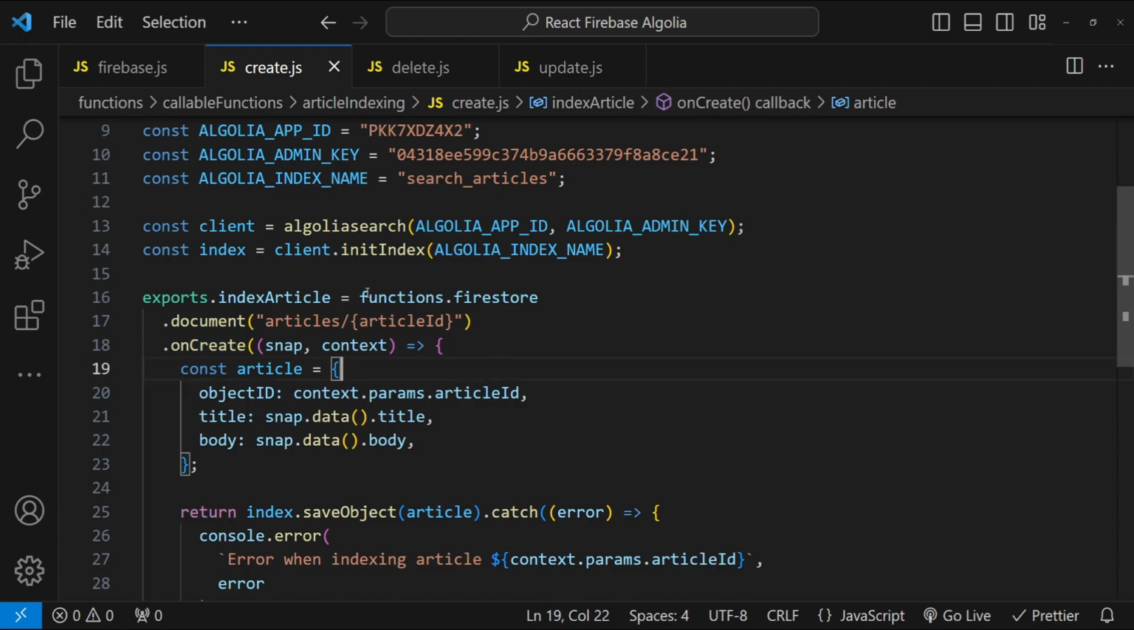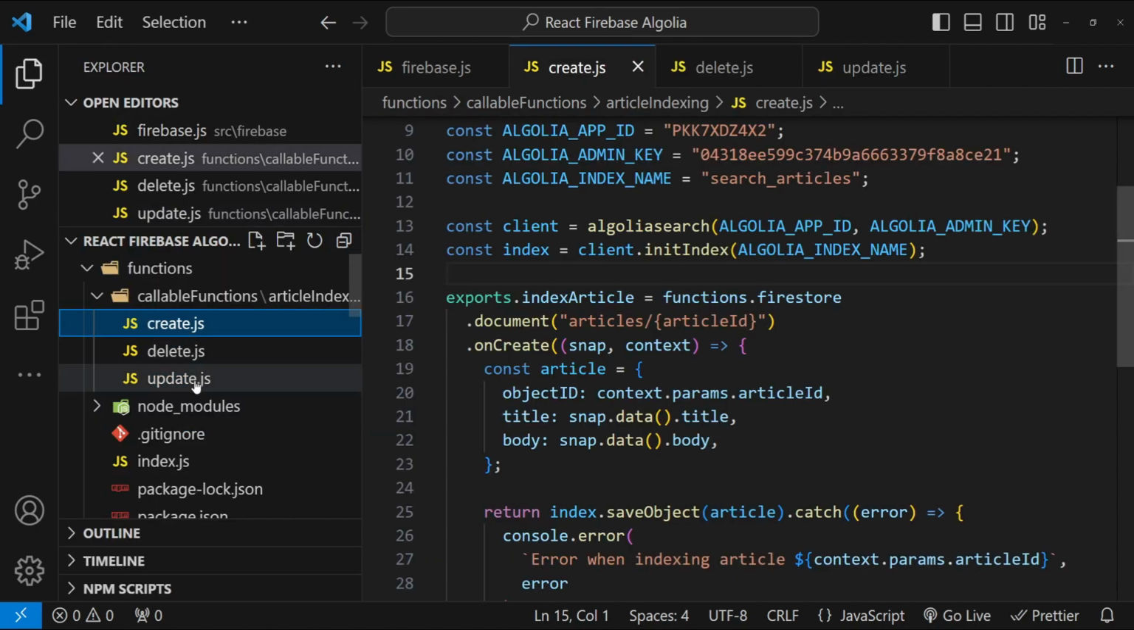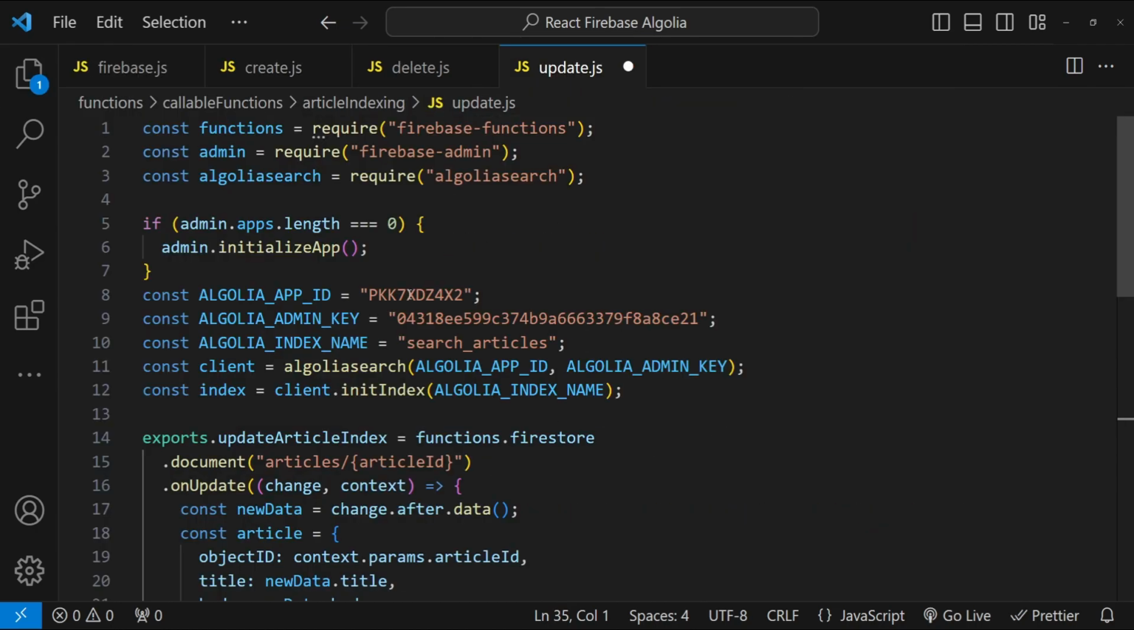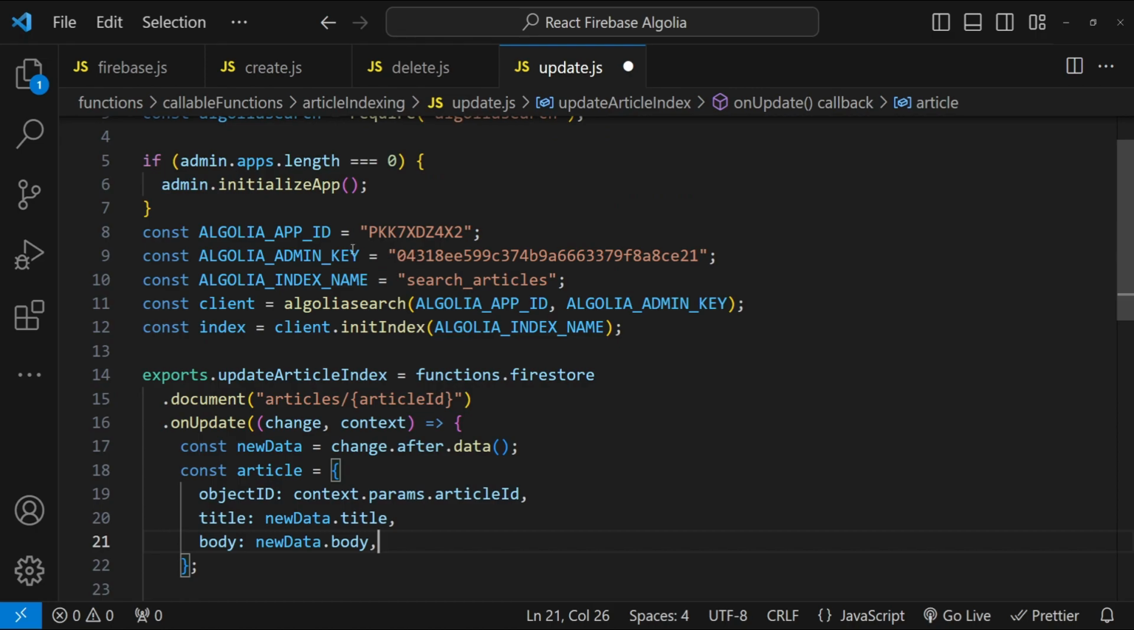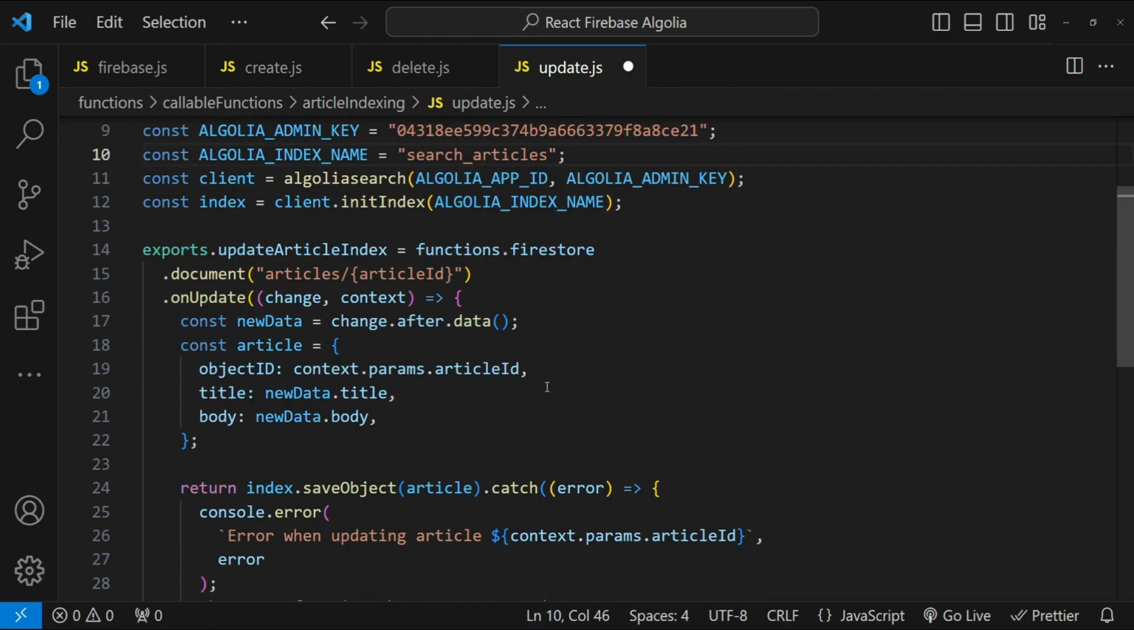The logic with delete is somewhat different, so let me first show you what the update article index Firebase function looks like. So let's open update.js. Everything is similar apart from the fact that we are simply using the on update event. The rest of the content is similar. So in a real world application, you can use environment variables to store these values, and you can refactor all the common stuff into some kind of services.